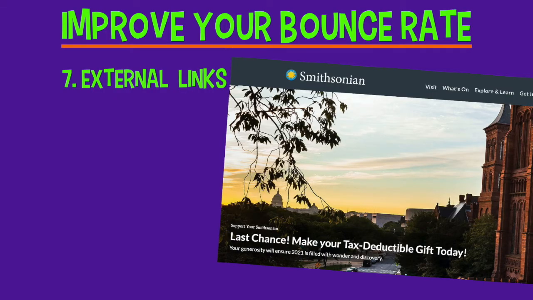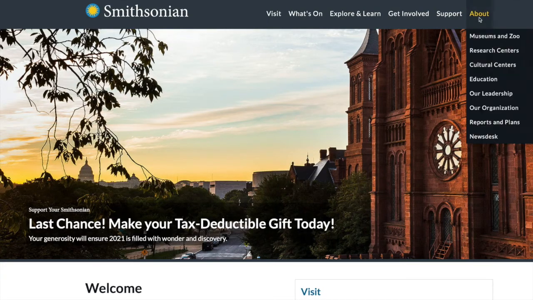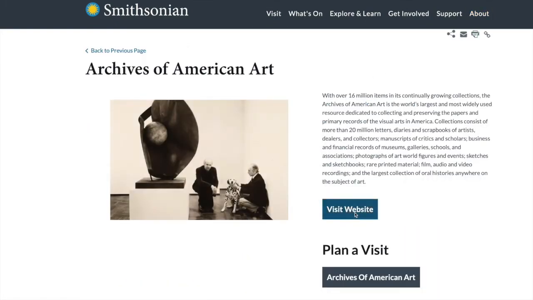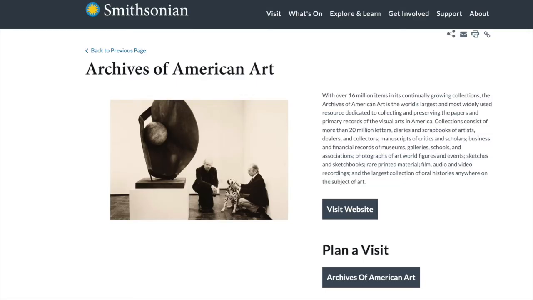Number 7, make sure your external links open on a new page. And if you do this, when your viewer closes that page, they're back on your website because your website stays open. In this example, we left the Smithsonian site, went to an alternate website. Now we'll click off that site and you'll see we're back to the Smithsonian site because it stayed open. And if you don't do this, they're gone and they won't be back.